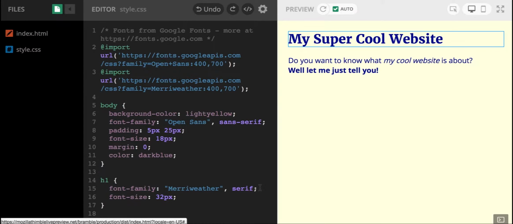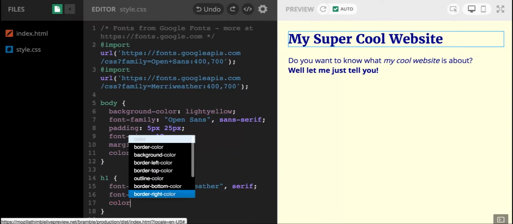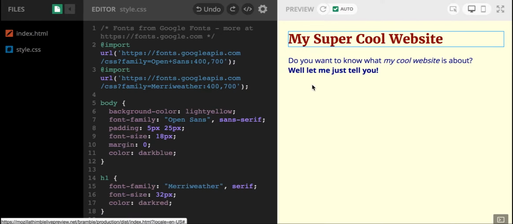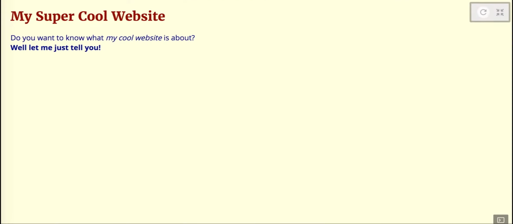So how would I change the color of my header right up here for my super cool website? The first thing that I'm going to do is right after font size, I'm going to hit return and create a new line. I'm going to type in the word color. And then I'm going to start typing in the color name that I want. So I think I'm going to go for a dark red. And then I'm going to put a semicolon. And there I have it. Now I have my header, my H1, dark red. I have my body text, a dark blue. And my super cool website is well on its way. There it is. My super cool website is definitely on its way.